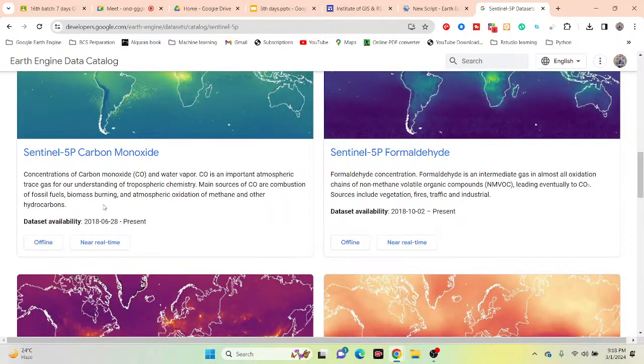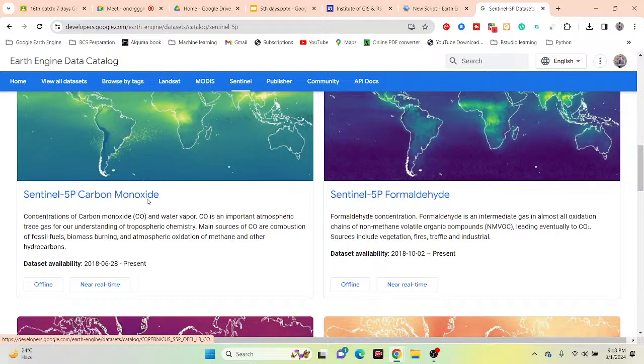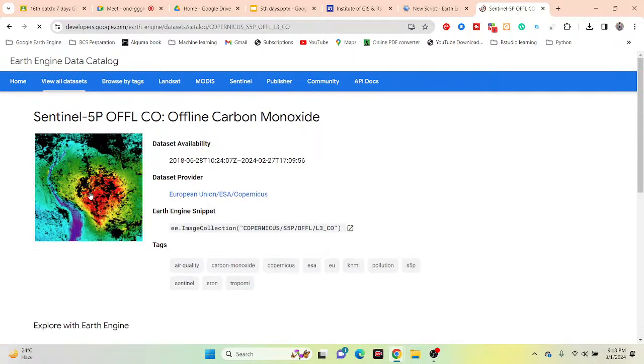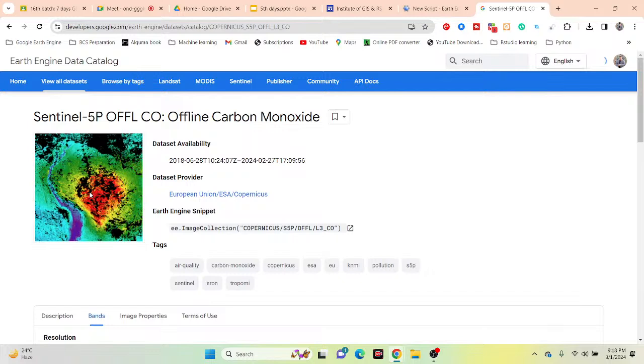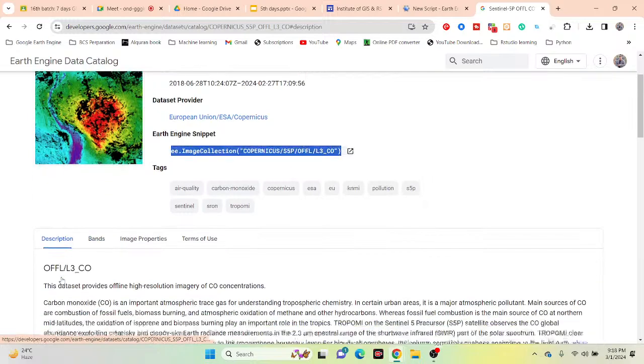Suppose I want to work with carbon monoxide, okay, and then monitor the carbon. For that I simply click on here, then I can easily get all of the information about this dataset. Basically this dataset we can easily access between the time period of the year 2018 to 2024. Okay, and this is the dataset provider, European Union ESA Copernicus, and it's an Earth Engine snippet. So it's the unique ID of this dataset. And here you can see mainly the description about this dataset.